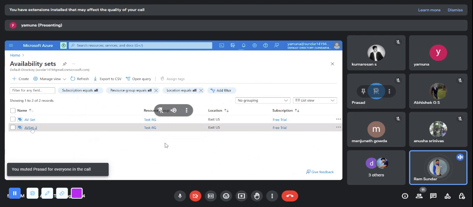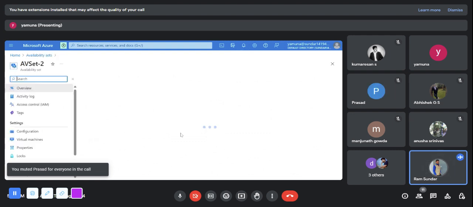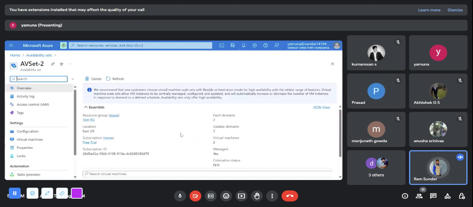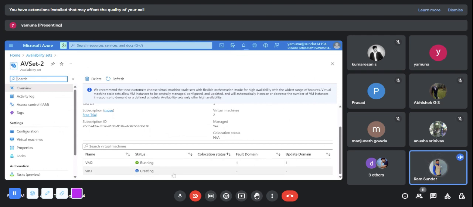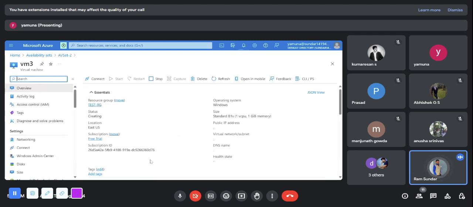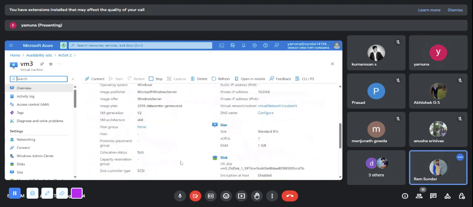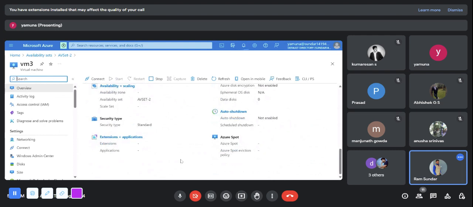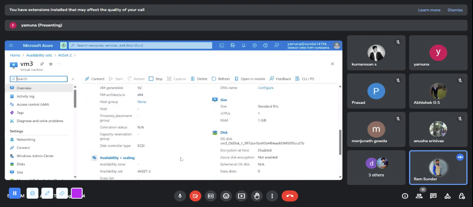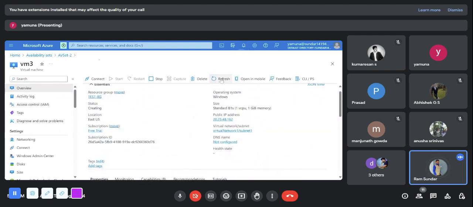Okay, just click on the AV set 2 and click on creating. I mean, the status is under creating, right? Just click on it. Yeah, just click on that. Okay, it is still loading. I think it will take 2 more minutes.